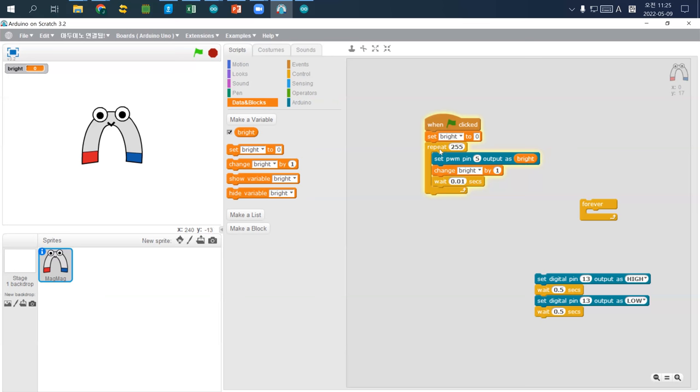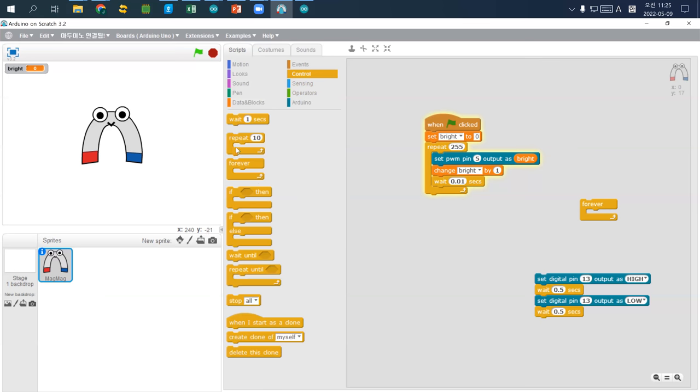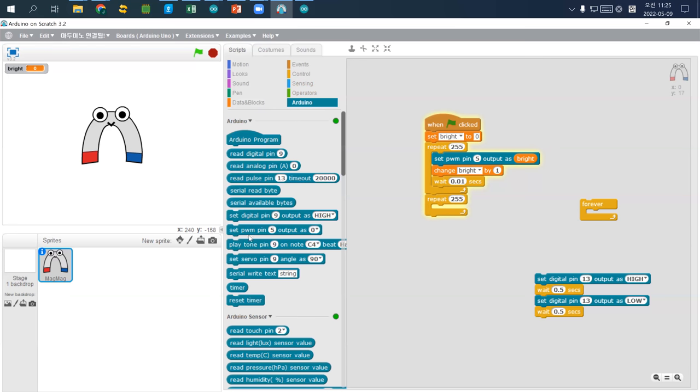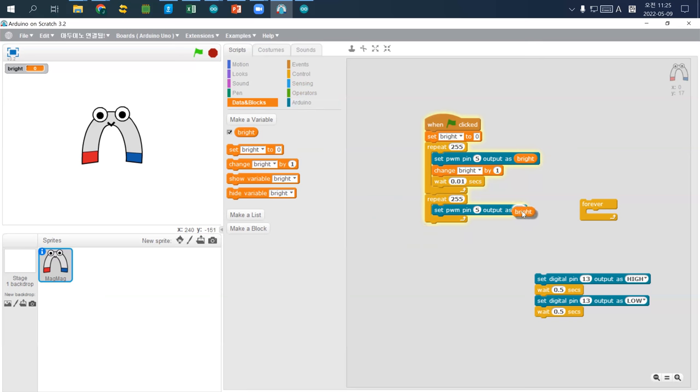And then I will do the same thing: repeat another 255 times, and again set PWM pin 5 as the bright value. But here I would set the bright value as 255. Actually, this is not really necessary because at the end of this iteration the value will be 255. So this is optional, but I'm just showing that.